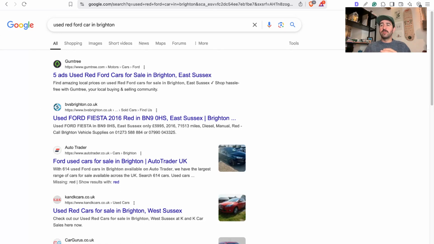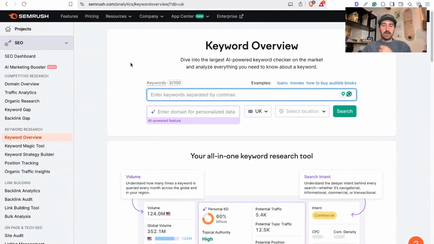Long tail keywords make up the vast majority of searches on Google, and there are millions and billions of choices out there, so there's still plenty available for any business to go after. Okay, so let's dive into Semrush, and we're going to want to go down into the keyword overview tool.